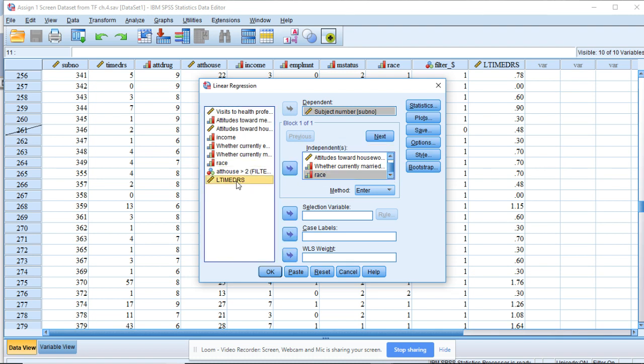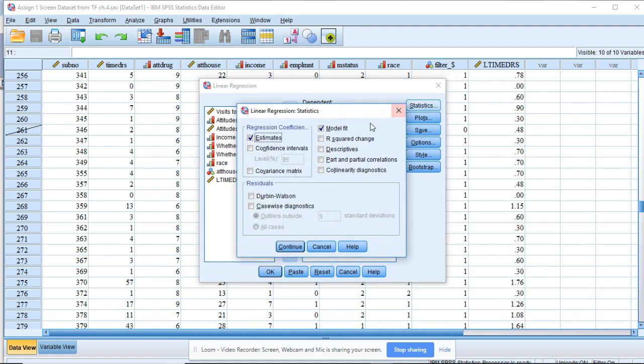Now this L time DRS is the one that has the normal distribution. So we're going to use that variable from now on. The other one we had to kind of put aside. So we're going to click on that. And then we are ready to go, except let's check on statistics here. We want the collinearity diagnostics. We're going to need that later. We don't need descriptives because we already have that.